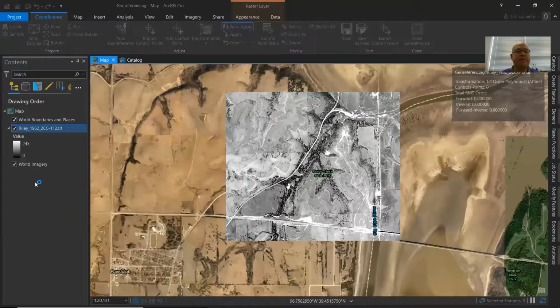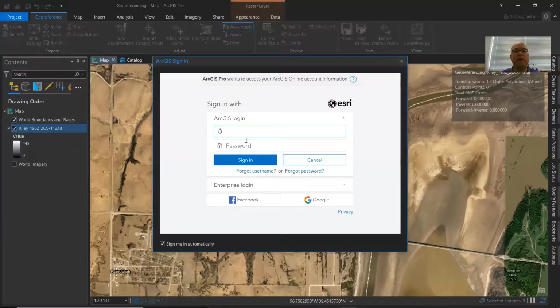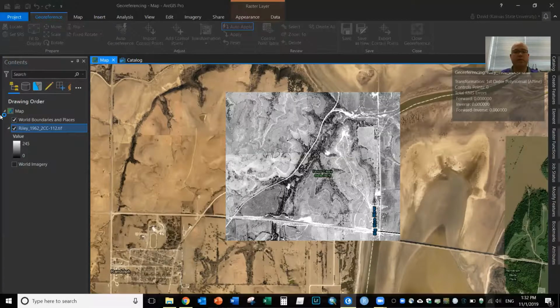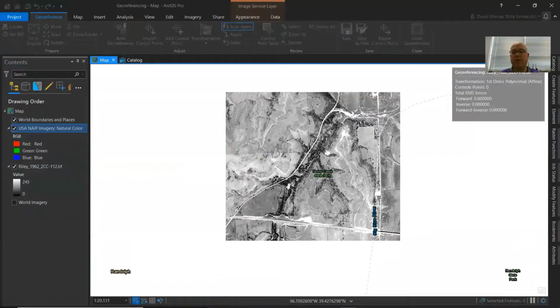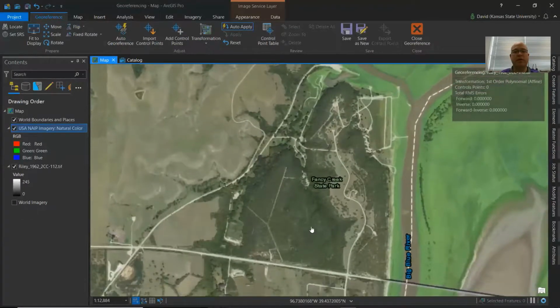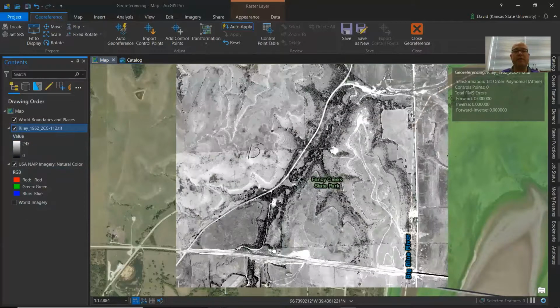Go back to my Map tab. I'm going to turn off the World Imagery because I don't really need that anymore. Of course, it's going to have me sign in. Okay, so here it'll load that momentarily, and I always watch the little spinny circle at the bottom and make sure that it's finished before I do anything else. Okay, so right now our Riley County image has disappeared because the NAIP Imagery got put on top of it, so I'm just going to drag it above that.